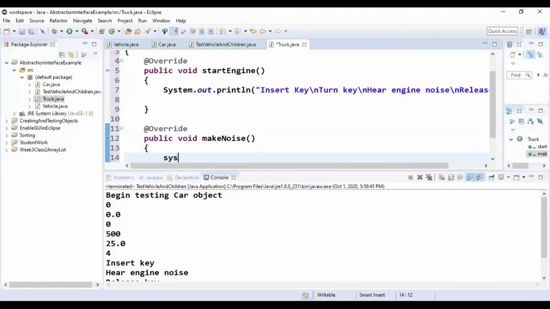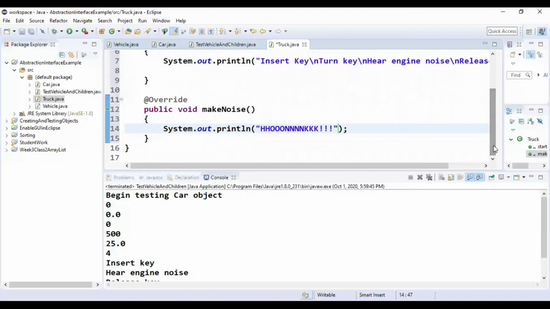And so I'm going to sys out. And what I'm going to do is say honk. Okay, that's the kind of noise you want Clifford to make. So I have now overridden make noise. I'm still inheriting everything. And here's the funny thing, when it makes vehicle, it makes a vehicle that still has beep beep in it. But when it makes truck, it makes truck that has the same function and it goes honk real loud.